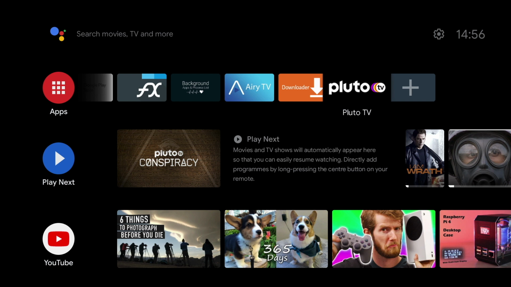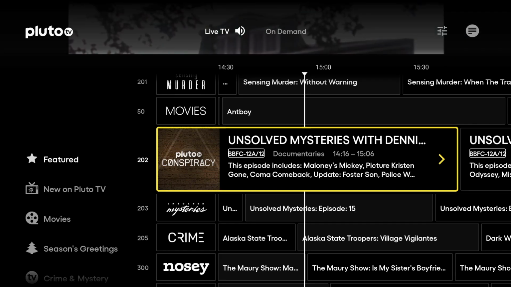Now it's also important to note, you may get more or less channels shown here. It all depends on your location in the world. For instance, if you're based in the US, you'll probably get a whole load more channels. Now I got approximately 200 channels. Now this app is called Pluto TV.